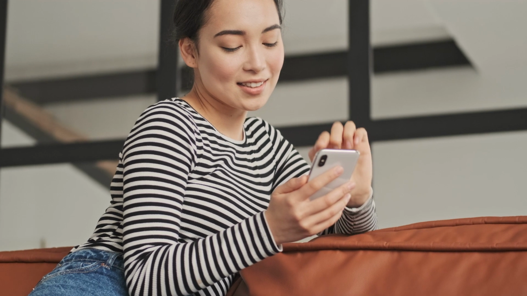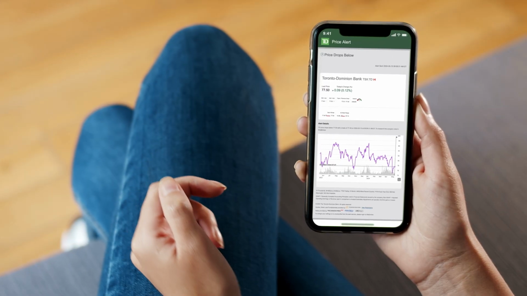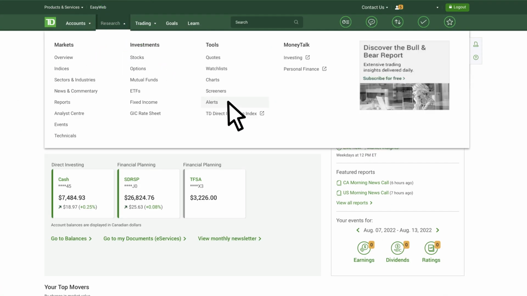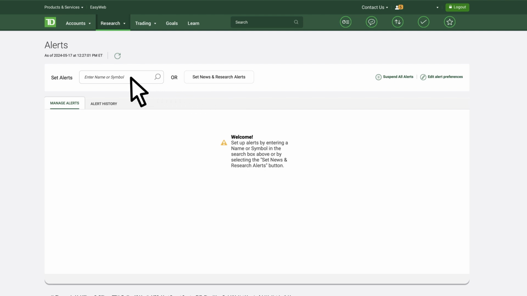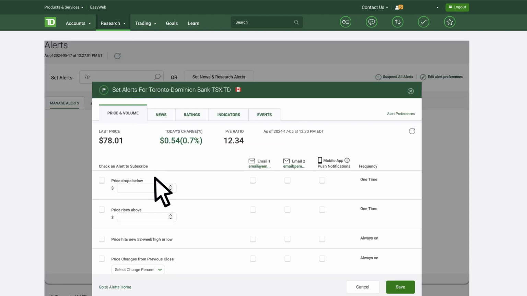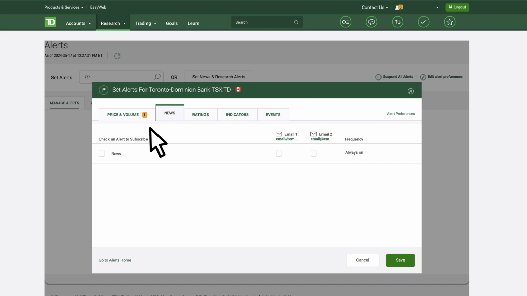Another way to keep tabs on potential opportunities, even when you're not at a computer, is to create alerts. You can find your alerts in the research section of WebBroker. An alert is a notification sent to your email or smartphone when a stock meets a condition, like trading below $50, for example. You can base the condition for your alert on a number, like if a stock's price goes below $50, or an event, like if a news article is released.